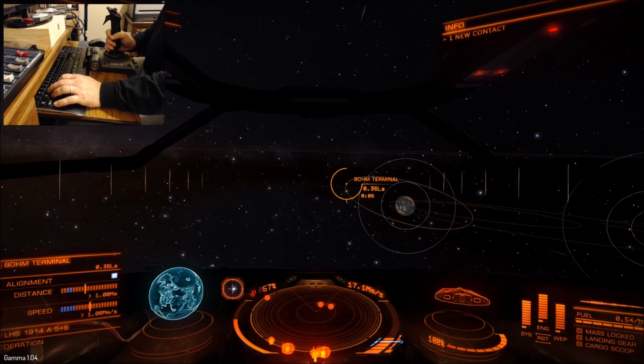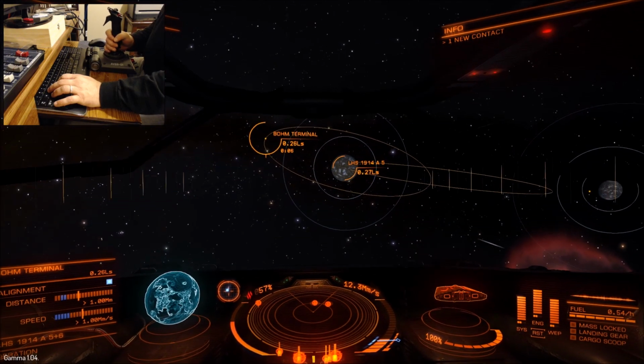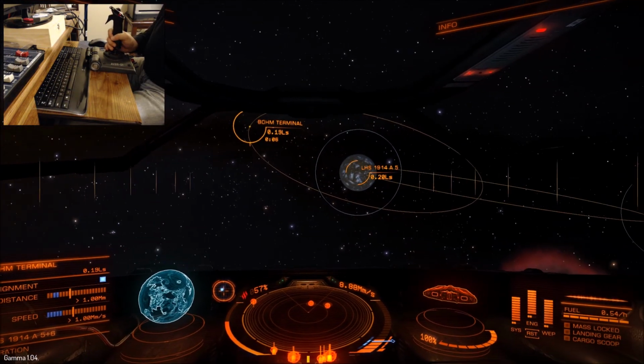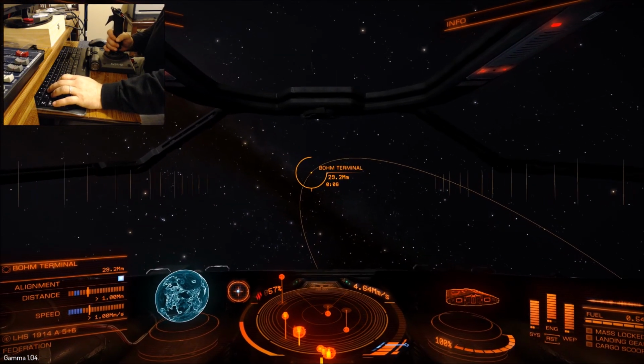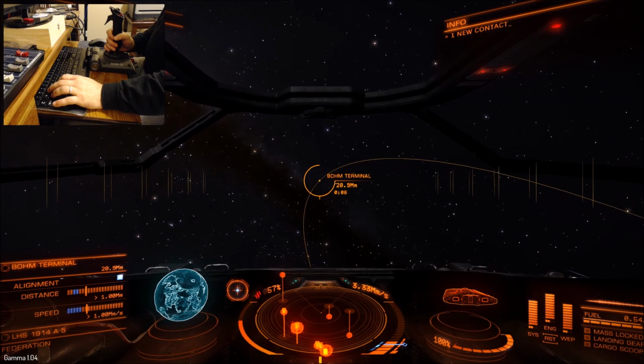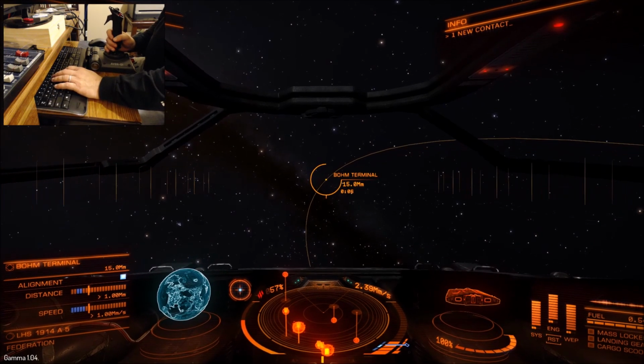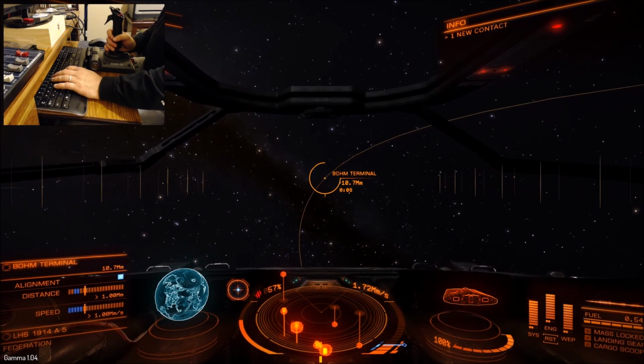So we're heading towards Bohm Terminal, which is orbiting the double planet of LHS 1914A5. There we go, we're within 20 million meters. And continuing to slow down.